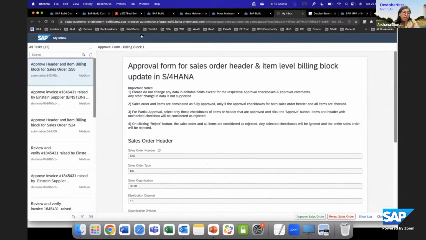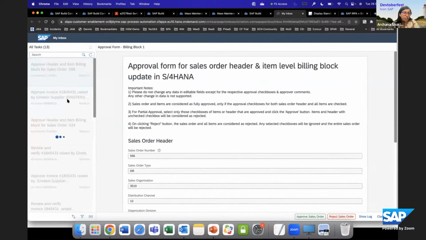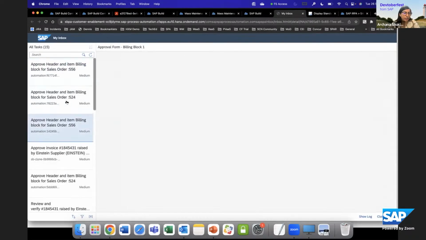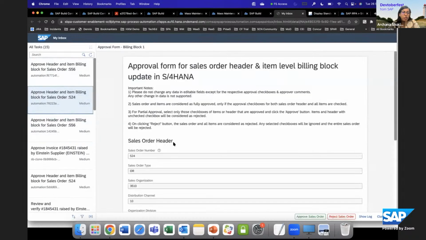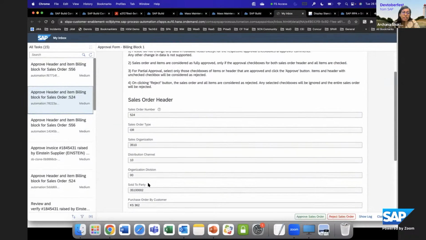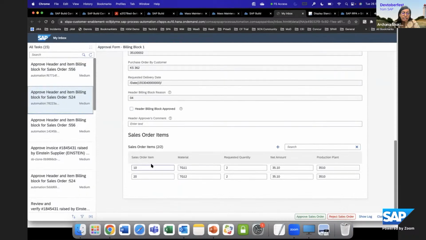So now I'll go to my inbox. I'll just refresh my inbox. And you see that 524 has come for approval, which gives the details of the sales order header. It also gives the details of the sales order items, right? So now I will just tick this and say approve the sales order.